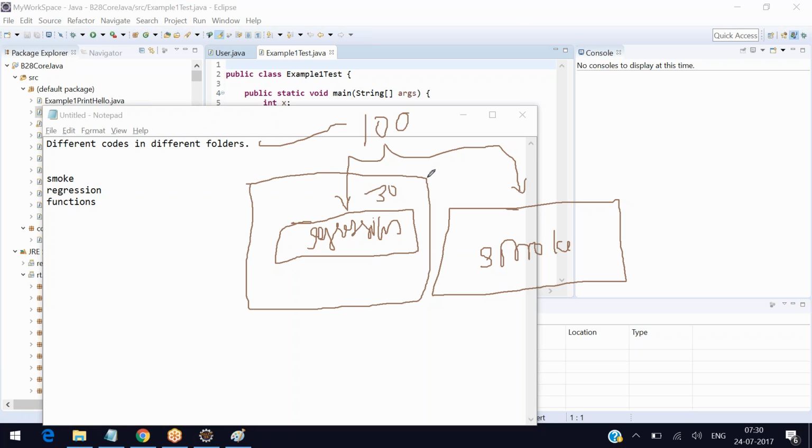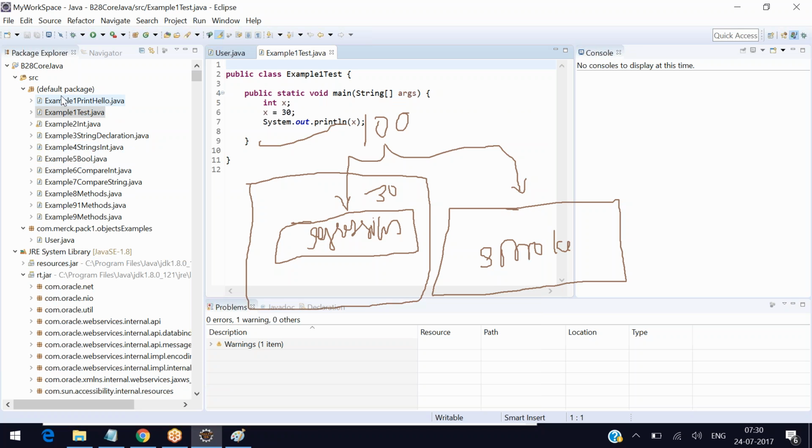So tomorrow you want to work on the regression code, you have to work on this particular package alone. What is that? Regression package. So you want to keep your code neat. That is the first thing.